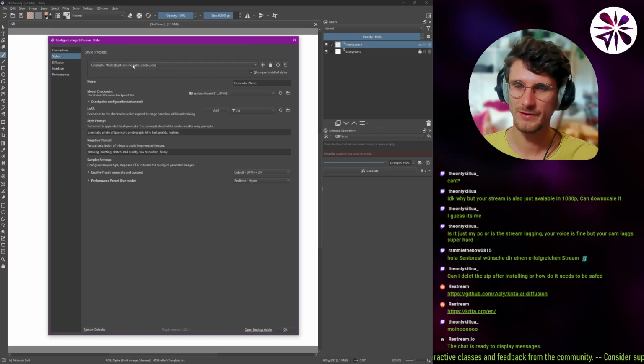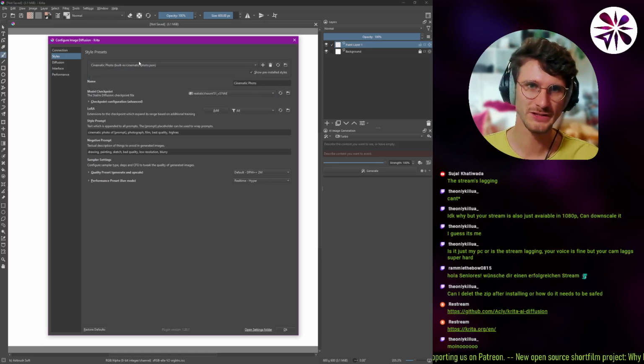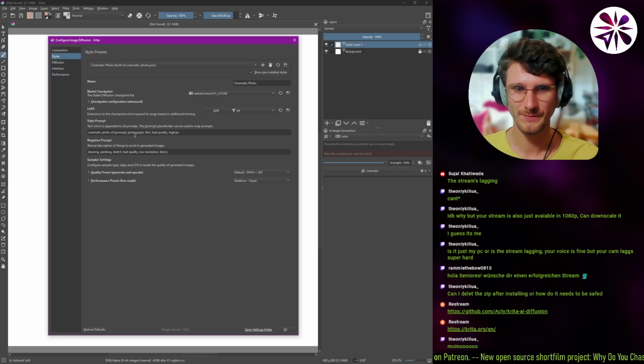So cinematic photo, for example, you can see that this one uses the Stable Diffusion 1.5 realistic vision checkpoint, right? And you can also change that. But for the standard styles, I would just keep the standard settings too.